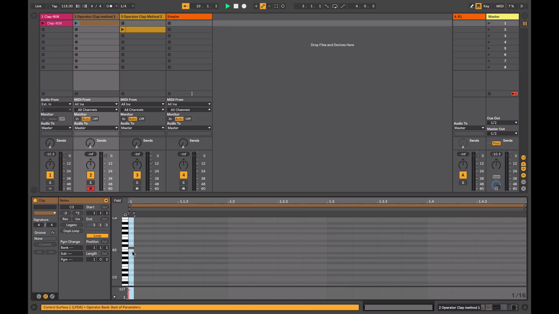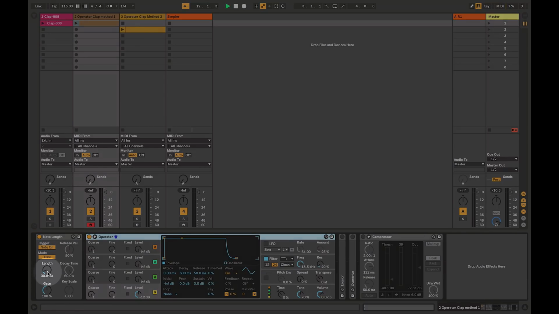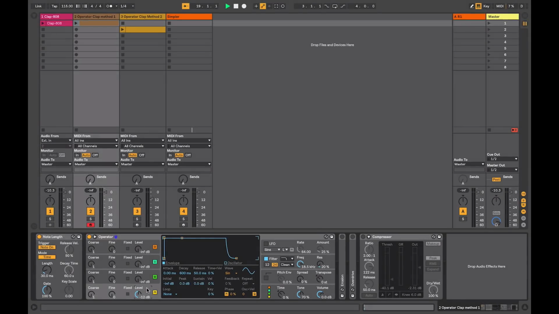I've got a little note drawn in there, and I'm also using a note length object to dial in the exact length of the note that I want. So to begin with, I'll set my oscillator to be a white noise generator. So noise white. So when I trigger it, we get our typical white noise.